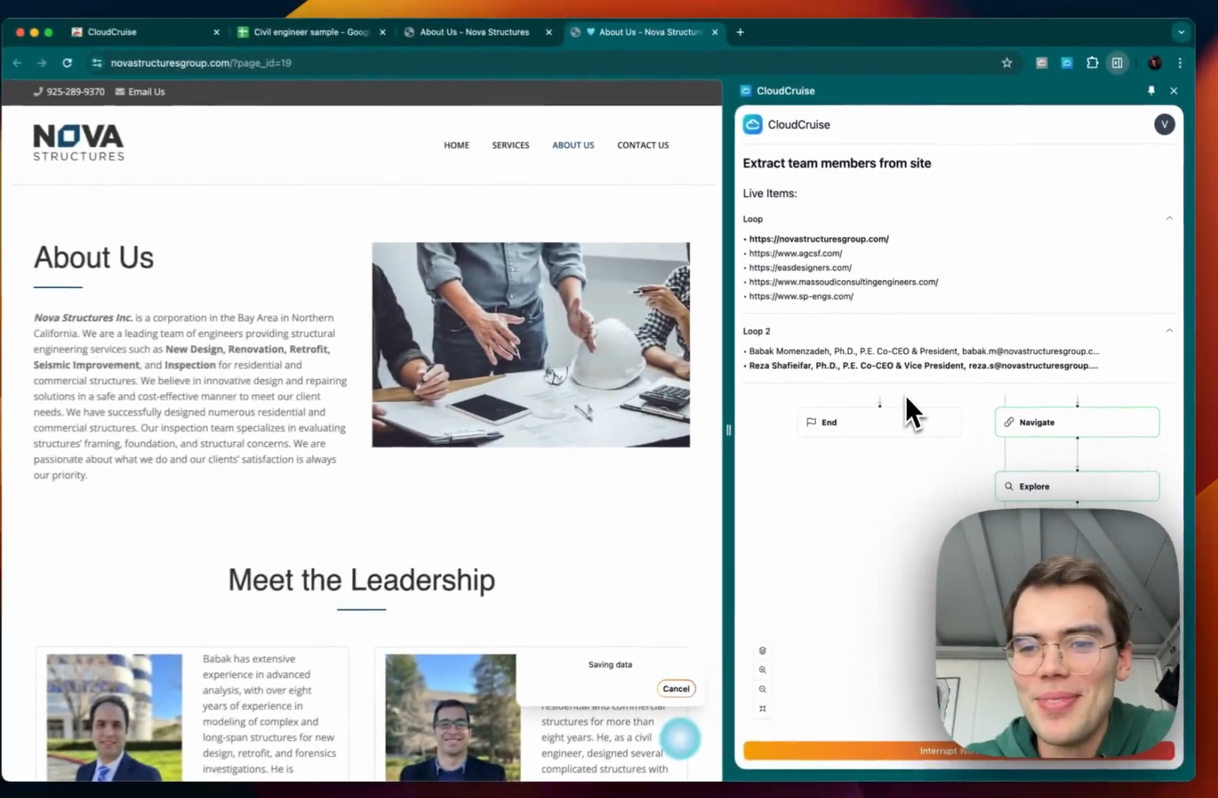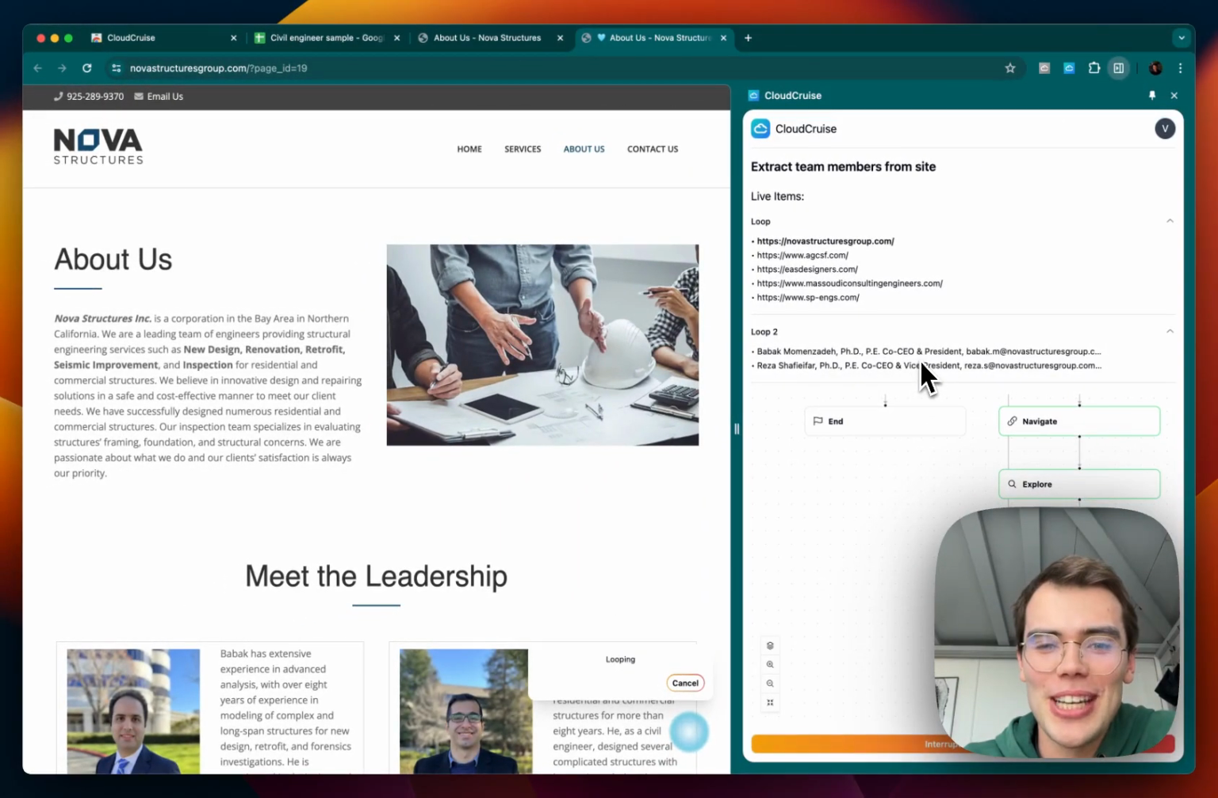Perfect, cool, well, that's how you build this workflow in Car Cruise, and I hope you enjoy playing around with it yourself.